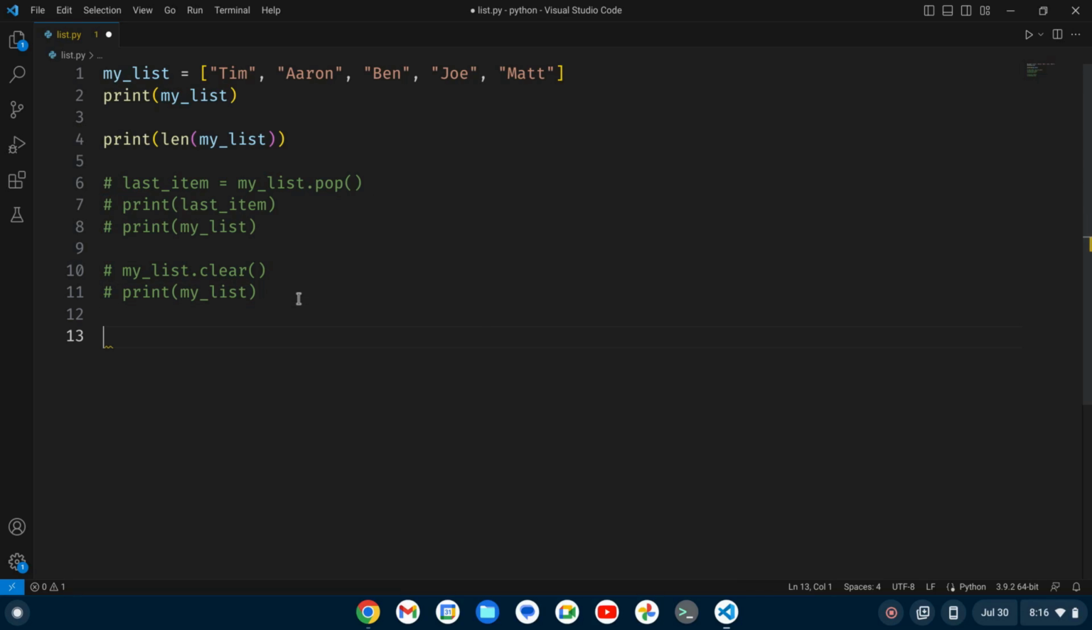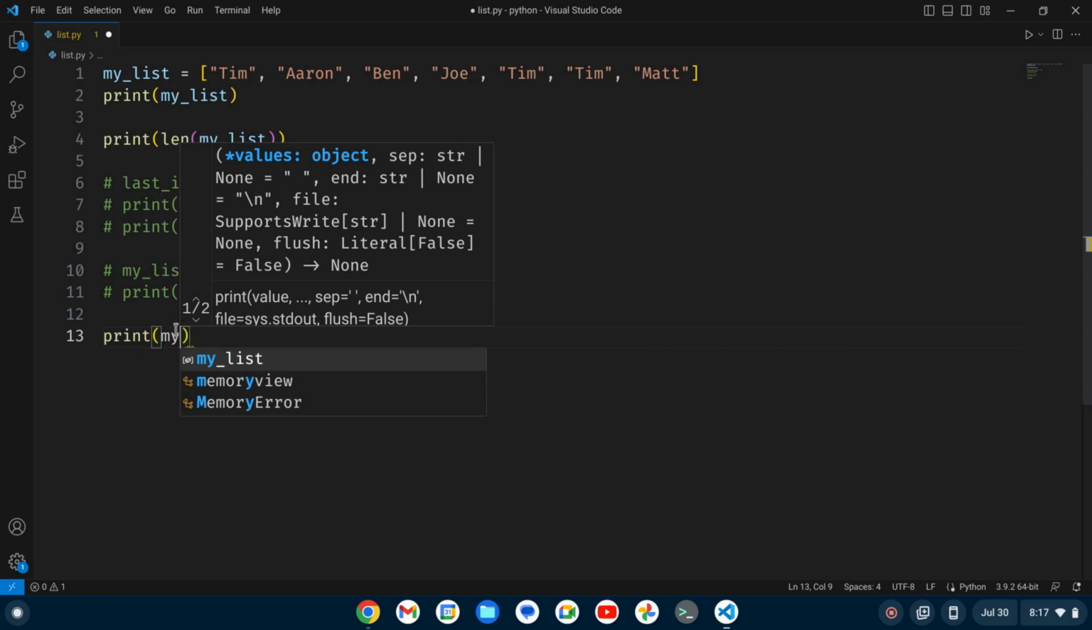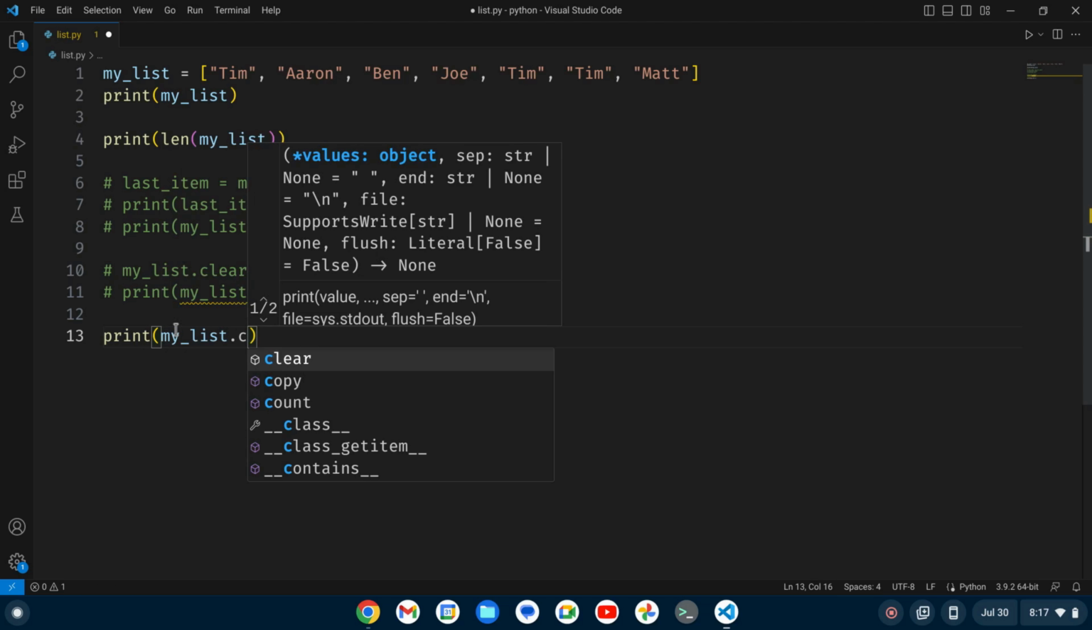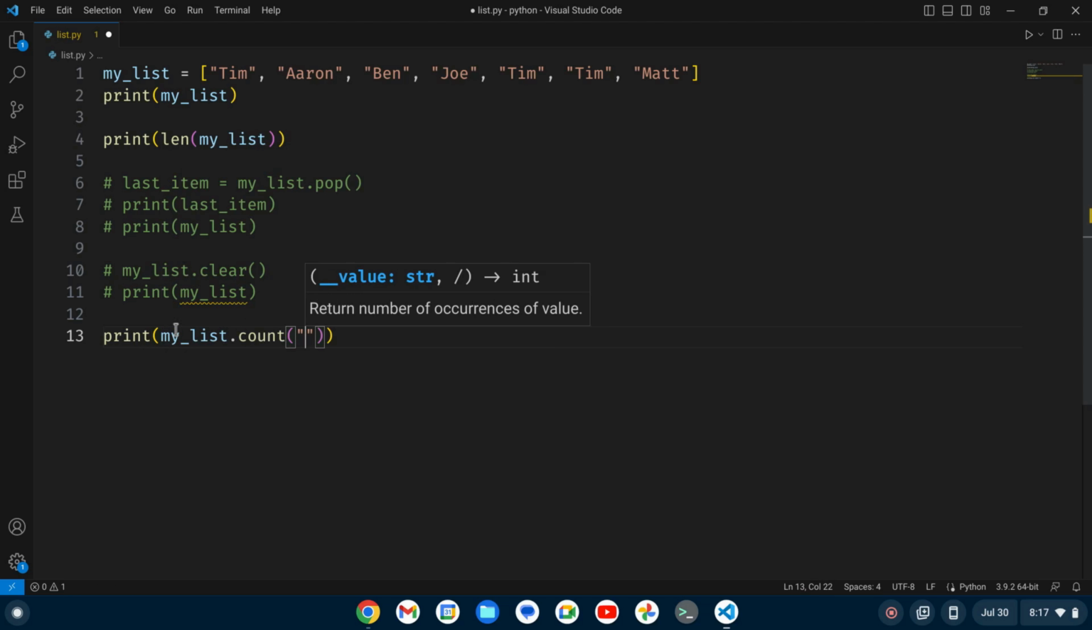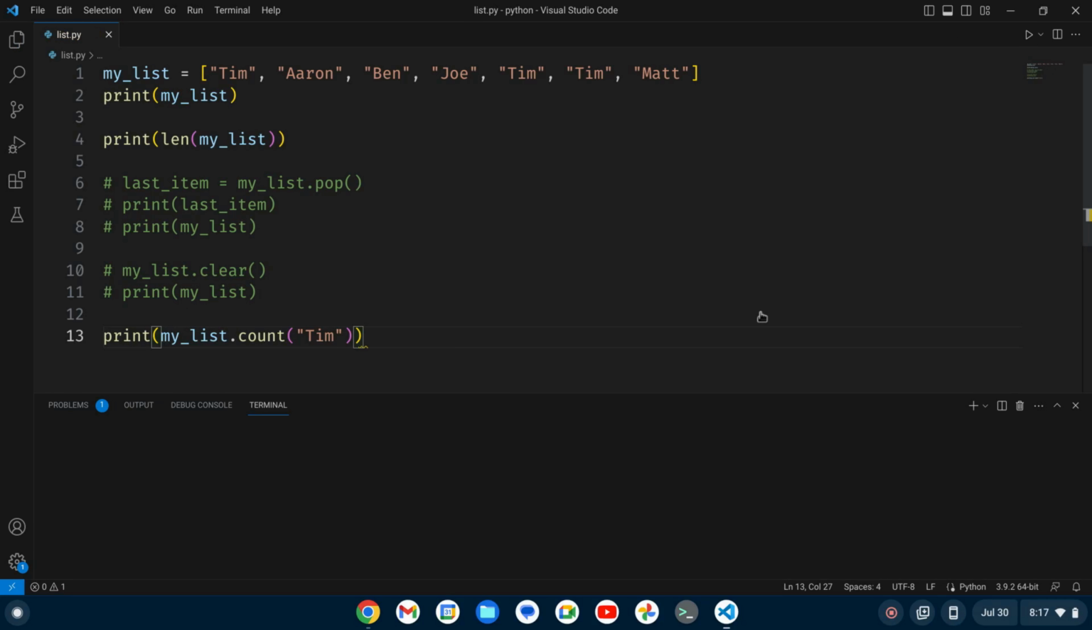And let's do a few more things with the list. We could also count the occurrences of an item in the list. So I'm going to add a few things here. Let's add it right here. Let's add another Tim and another Tim. There. Okay, so now we have 3 Tims in the list. So let's print mylist.count, and we'll pass in Tim, and we should get 3. So let's run this. And we get 3 as expected.